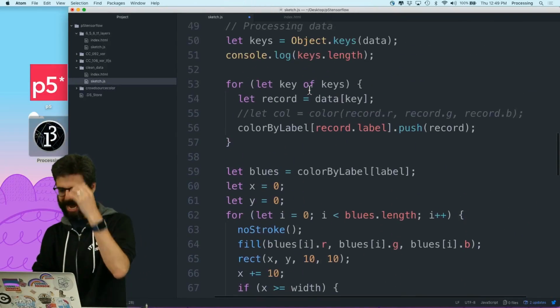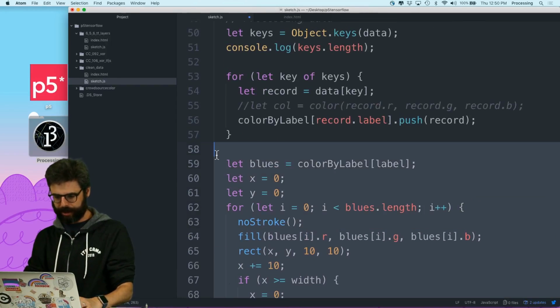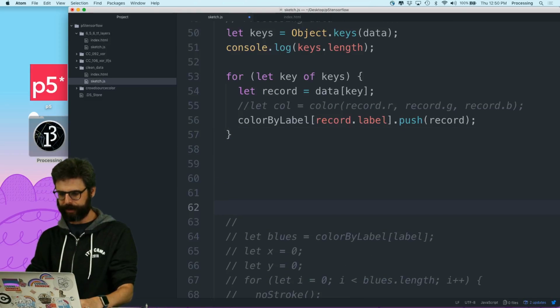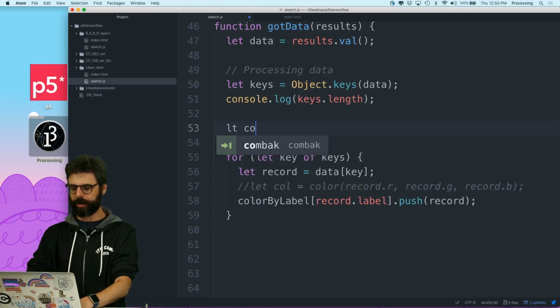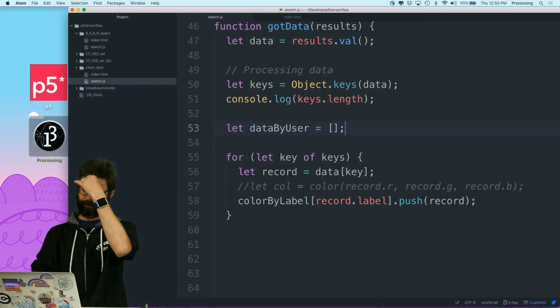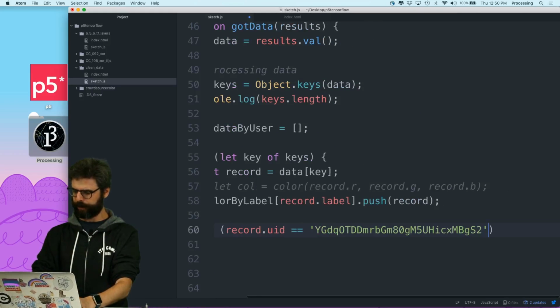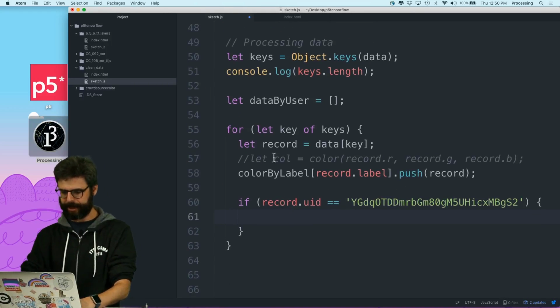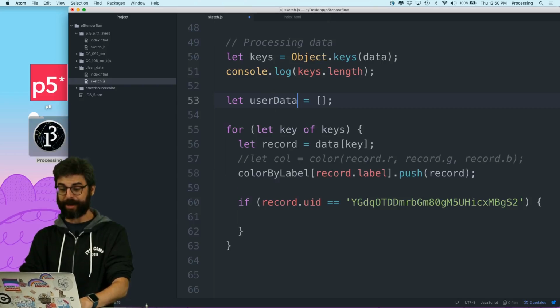And what I'm going to do now is I'm going to comment out this drawing thing that I'm doing. And I want to create, I want to say color data by user. And I'm going to make that an array. And I just want to say if record user ID equals a particular user, then I want to say user data. And I could build an interface to do all this.